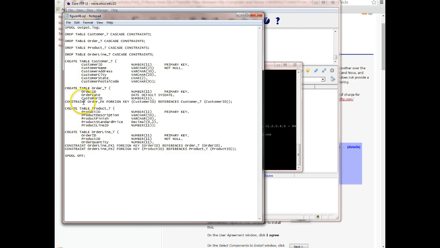And then, like I said, we've got some constraints in here to establish the relationships between some of the tables, and then the last line is the spool off, and that turns the logging off of any outputs of the execution in SQLPlus.